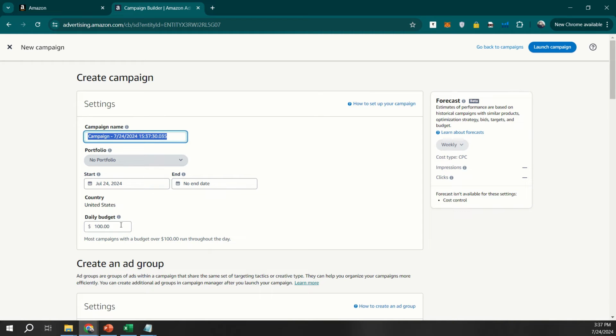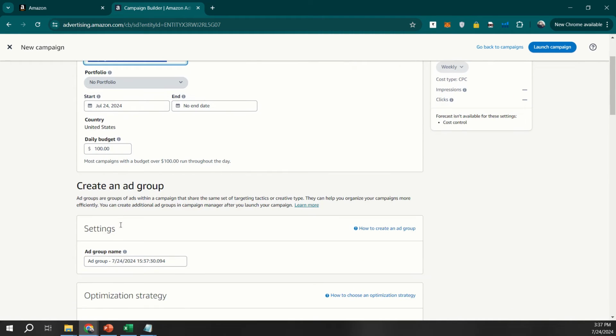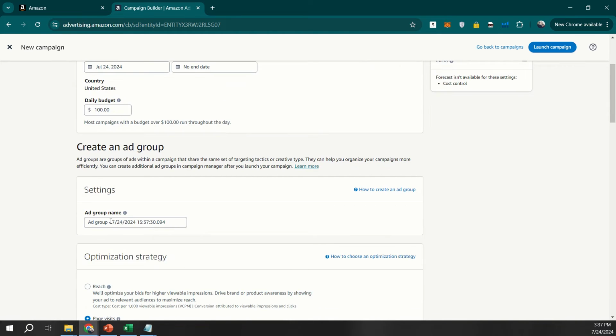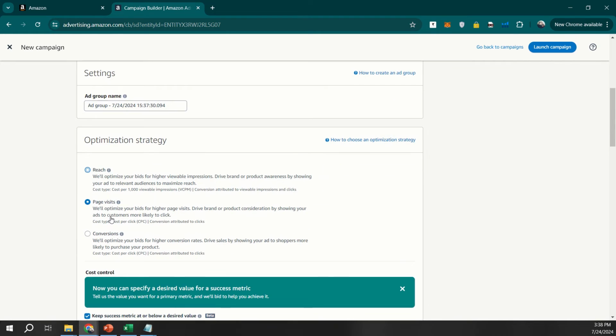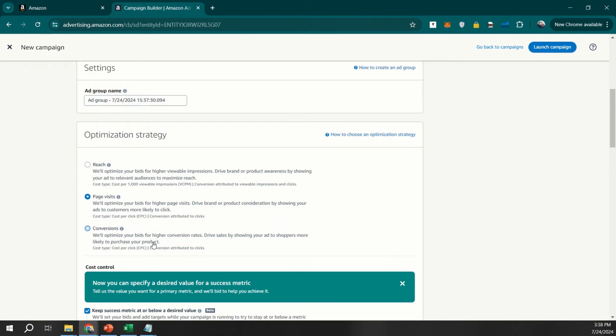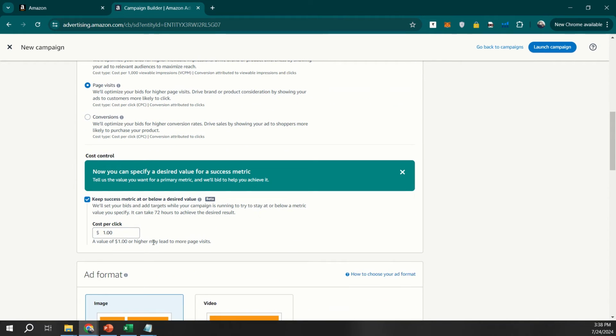Then, create an ad group name. You'll also need to choose an optimization strategy. Amazon offers 3 options: Reach, optimizes bids for higher viewable impressions; Page visits, optimizes bids for higher page visits; Conversions, optimizes bids for higher conversion rates. After selecting your optimization strategy, you can specify a cost control for your primary metric.